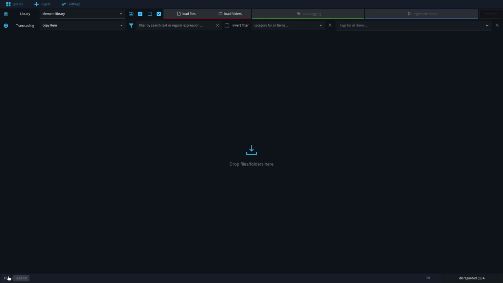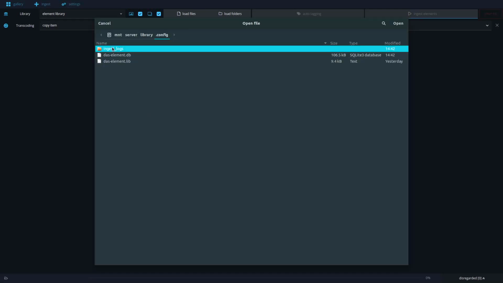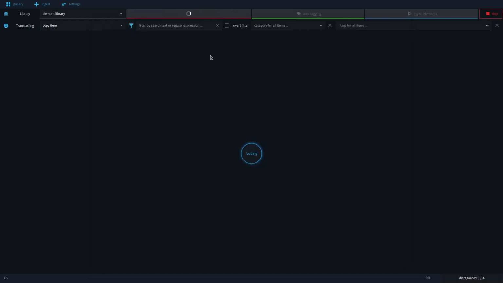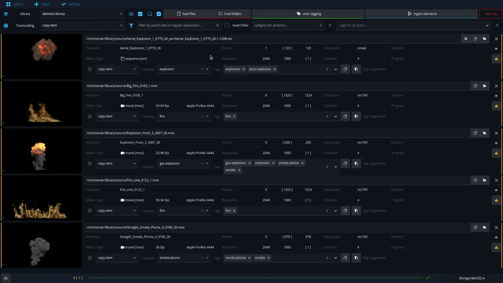You will find a button on the bottom left corner. This can be used to load these ingest logs. It will populate the ingest list to set all the elements with the categories and tags. This can be very helpful if something failed during the ingest. You also have a history of everything that was ever ingested, which some feature film productions require for security reasons.